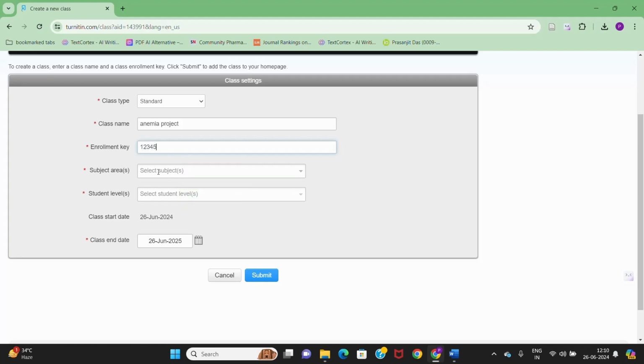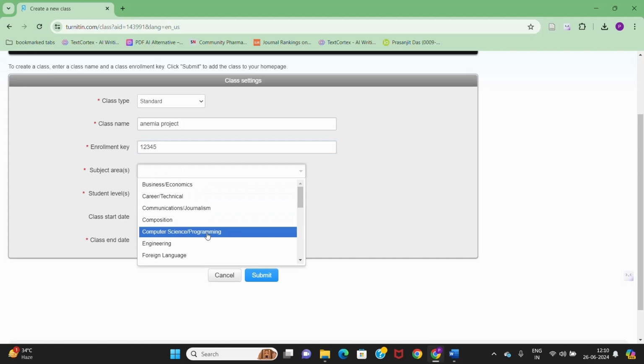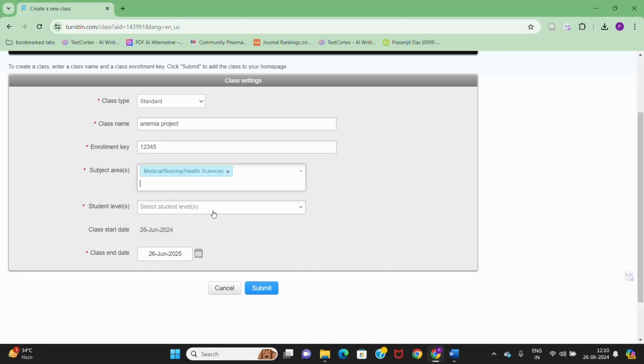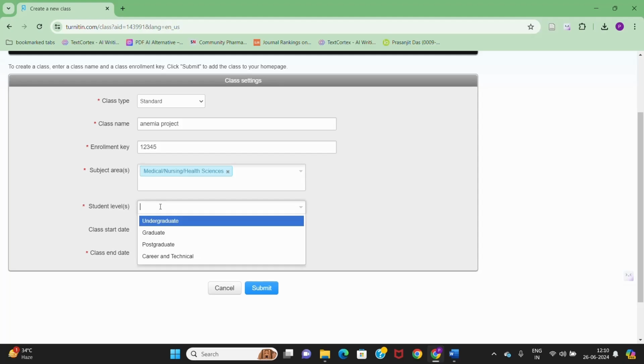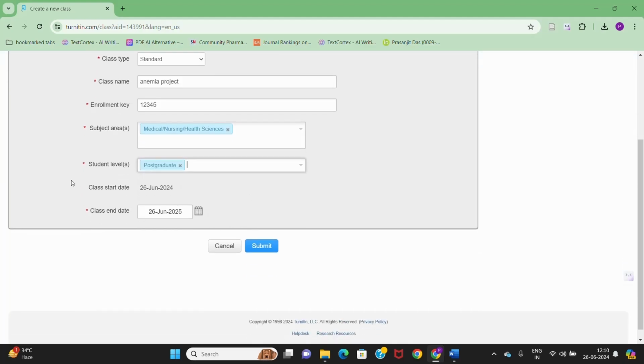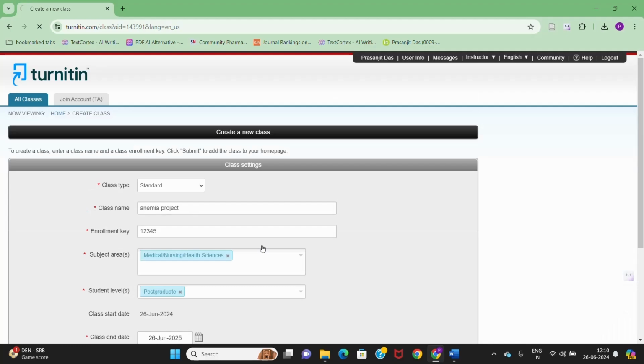Then next, select the subject area. So we are from the health sector. So we'll search for health. So medical nursing and health sciences. Then student level. So I will be selecting here postgraduate. And then this class start date and class end date doesn't matter, because anyway we are going to check it right now itself. Then we will click on the submit button.